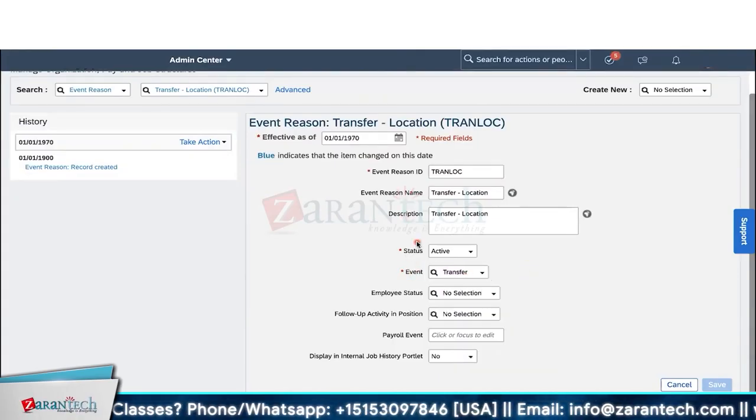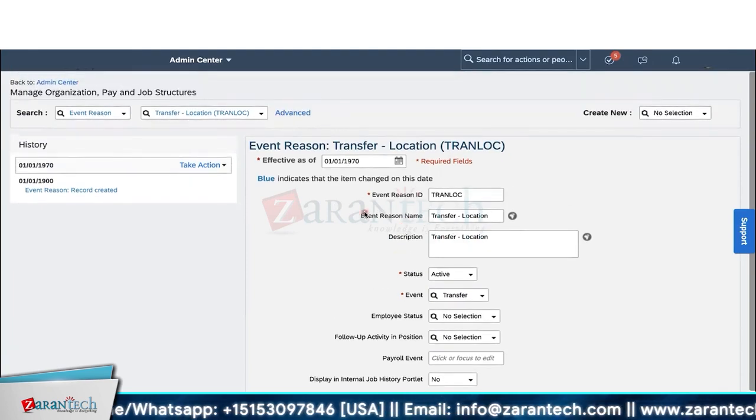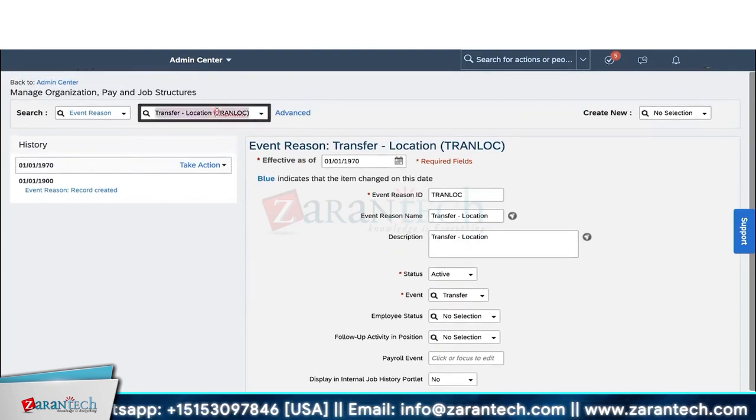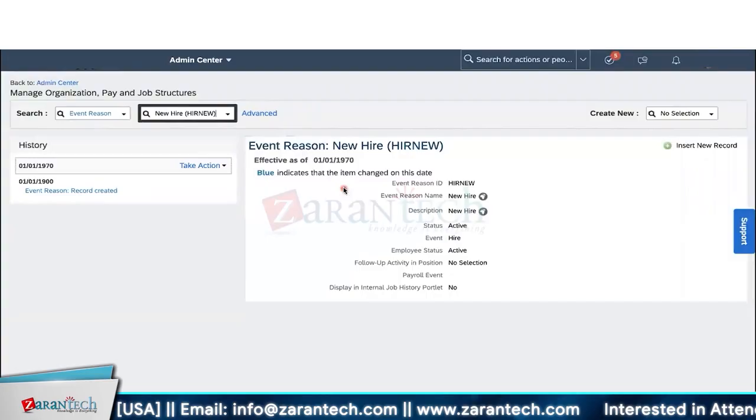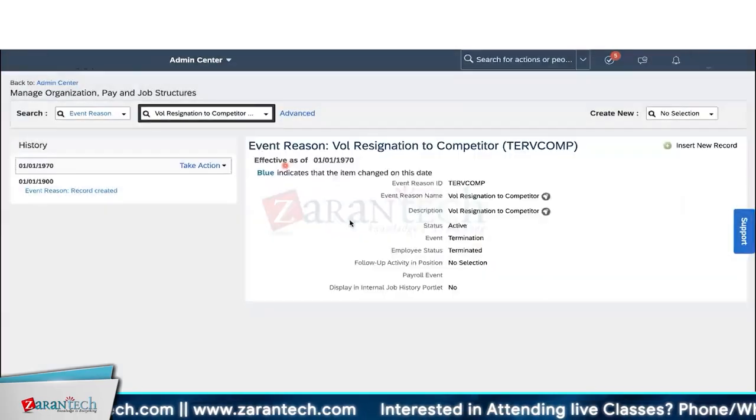That is how you will have the event reasons created in the SuccessFactors system from the manage organization, pay and job structures page. We have multiple event reasons like this, right from the new hire related, this one. Right from this new hire, you have promotions, transfers, termination related, resignation related. So multiple you will have. So voluntary resignation. So these are the fields, the same fields, of course, the titles will change.